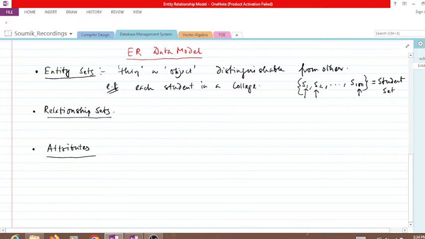Now the next thing is the relationship set. What is relationship set? It may happen a particular college has different subjects. So a subject can be computer science, a subject can be physics. So we can think of computer science and physics as entities in the subject set, because the computer science entity and physics entity are distinguished from each other. So they will be creating a subject set.